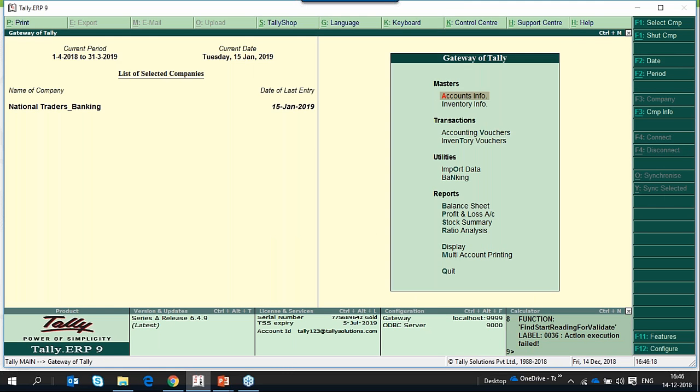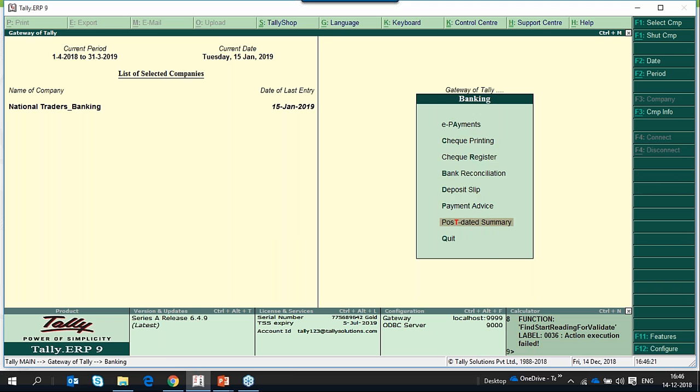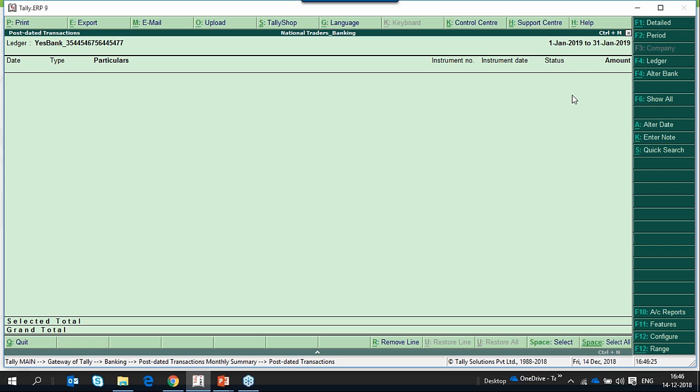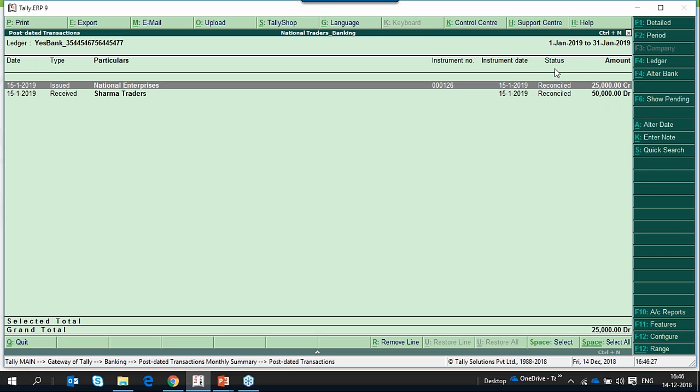Transactions are reconciled now. Again go to banking, post-dated bank, select Jan and click on show all. The status will show reconcile. This is how you can track the PDC issued, PDC received, and the status. So this is with regard to post-dated check management.